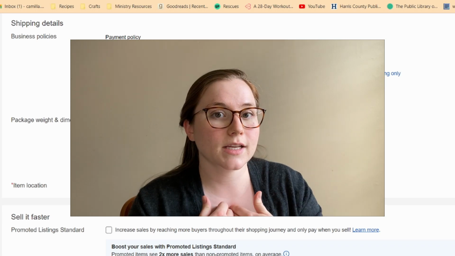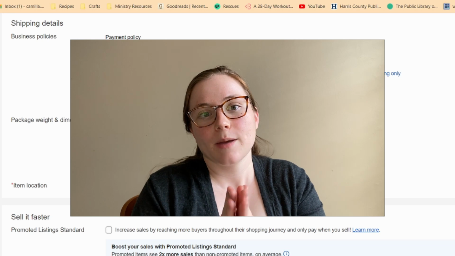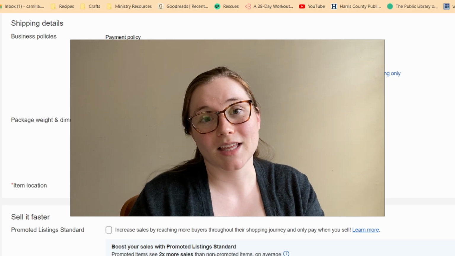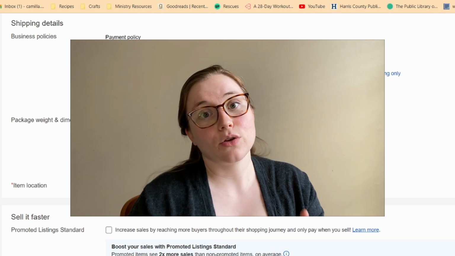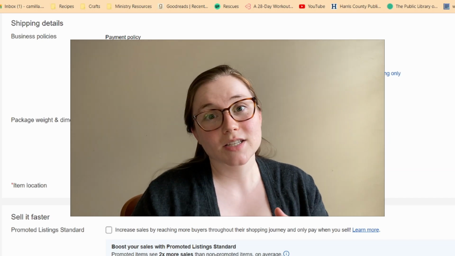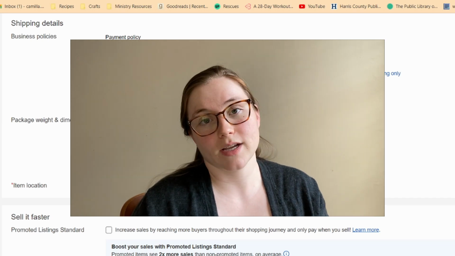What we found works for us is that kind of middle ground where buyers are able to return for fit, but they have to pay for the return shipping. Again, that's up to you. You can decide what you feel comfortable with, but just know that even if you have no returns, you say, I don't accept returns.